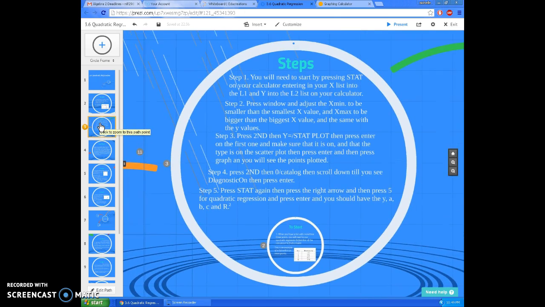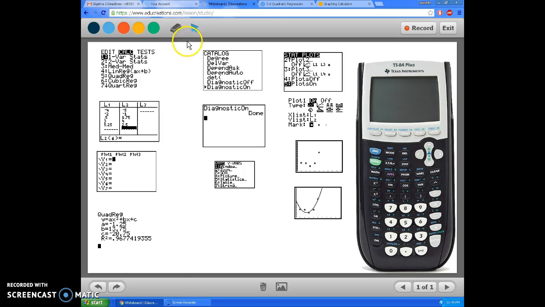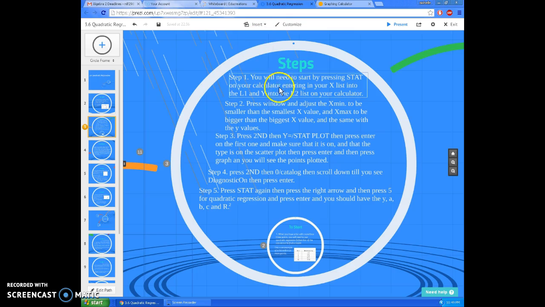So the steps, you will need to start by pressing Stat on your calculator, which is right here, which leads to this page where you press Edit and then 1, which leads you to this menu, which is L1 and L2, where you will be entering your X list into L1 and Y into the L2 list.